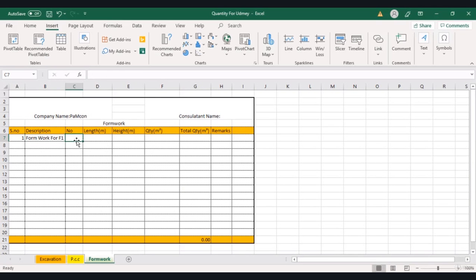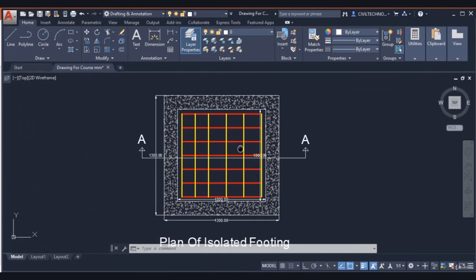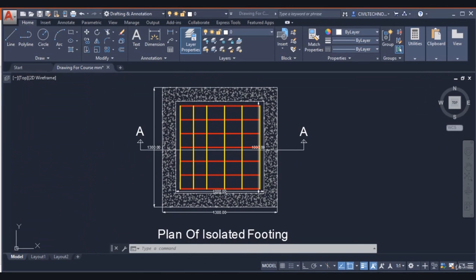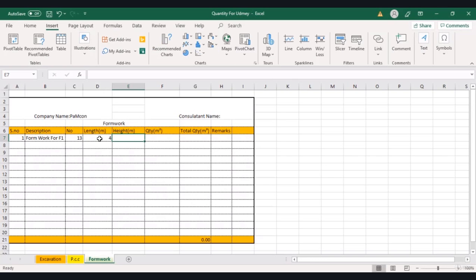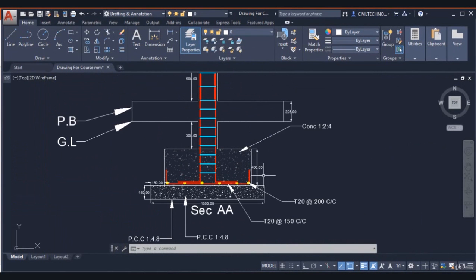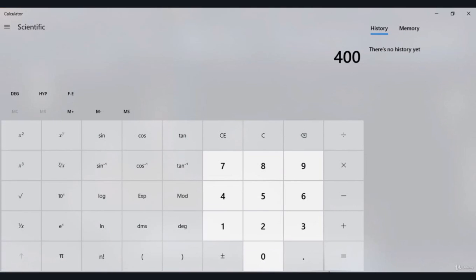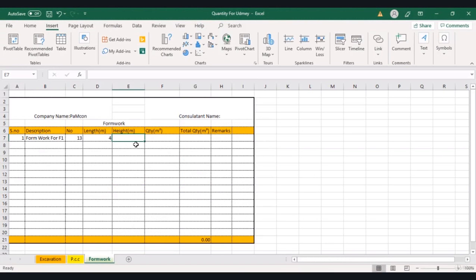Now next we have to give here a number, and we have to count total foundations regarding F1. In this case we have 13 foundations, where we have to pour concrete. Now next we have to give here a length, and as I have calculated already the perimeter or length of this formwork, it will be 4 meter. I'll enter here 4, and then height is 400 millimeter. You can see the height or the thickness of this foundation is 400 from here to here. So I'll convert it into meter first. 400 divided by 1000, and it will give us 0.4 meter, and this will be the height, 0.4.